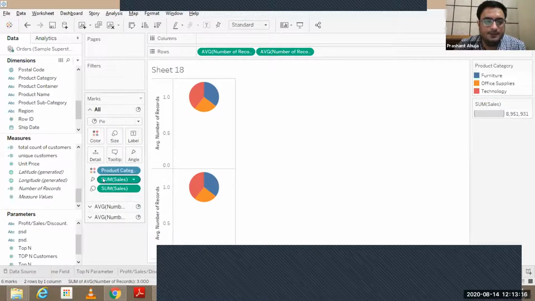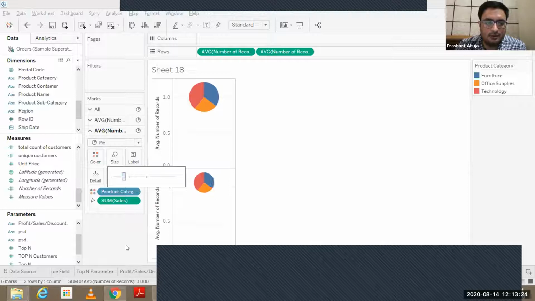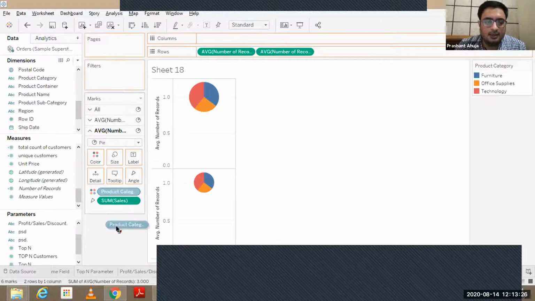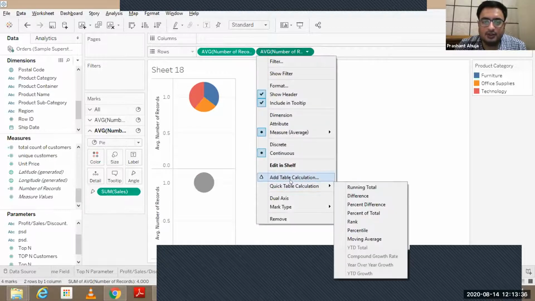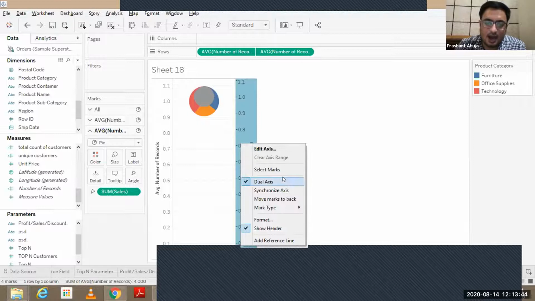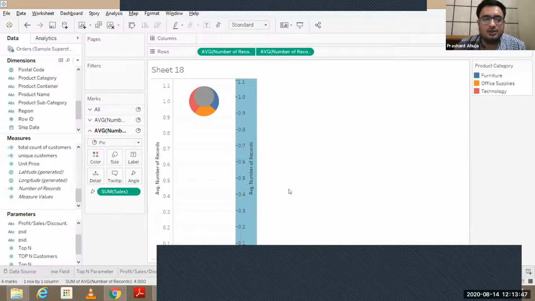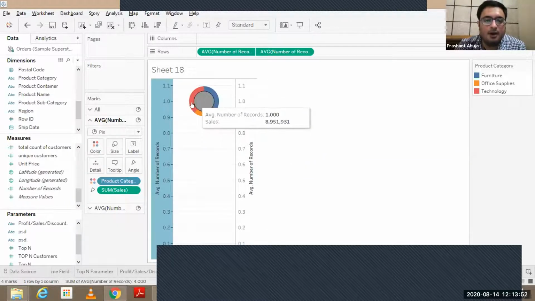Now if you see, we'll go to the lower chart, we'll decrease the size of this lower chart and remove the product category from the colors. Now a blank circle would come up, which is gray in color. And if I go to this one and I say dual axis, this would overlap. But this is not in the right way. I need to click on the right axis and I need to click on synchronize axis. Now you would see that a donut chart has come up with a gray part in between.